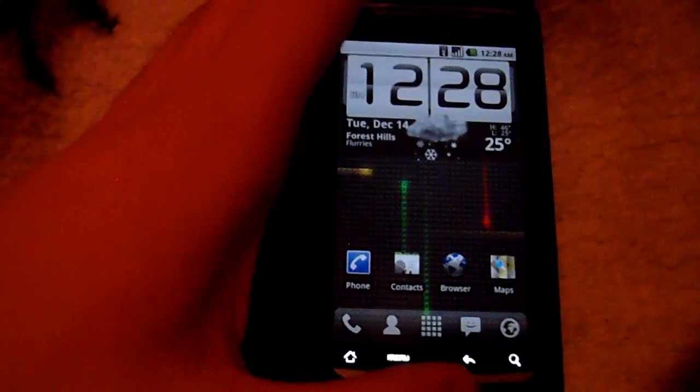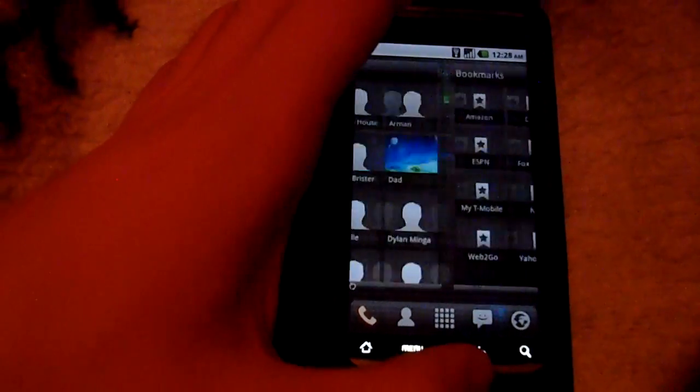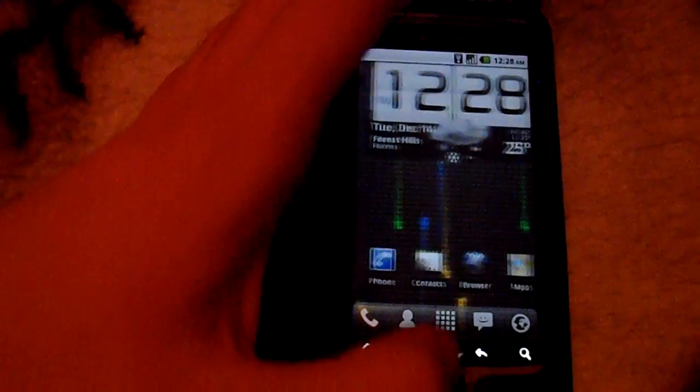You get the trackpad down here. I don't really use it that much, but it's a good thing to have, you know. The mic is located right there. I'm not sure if you can see that. It's right there.